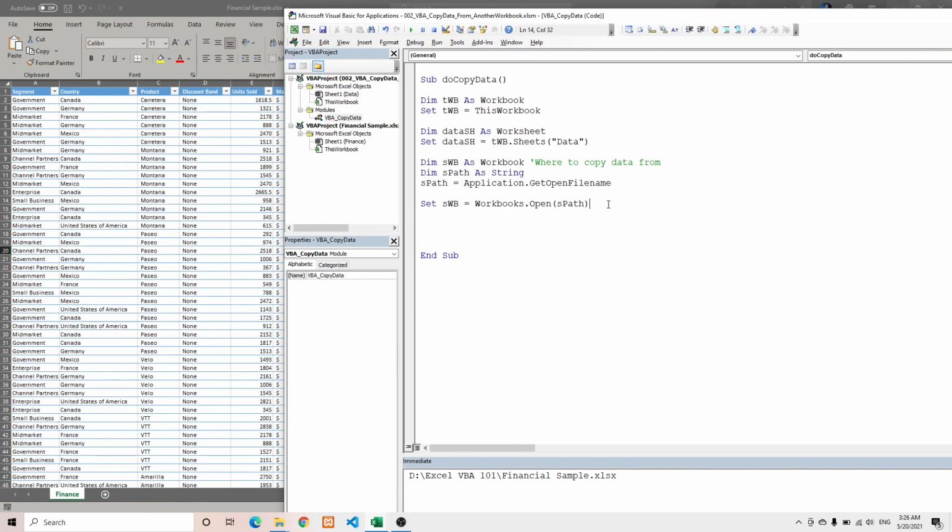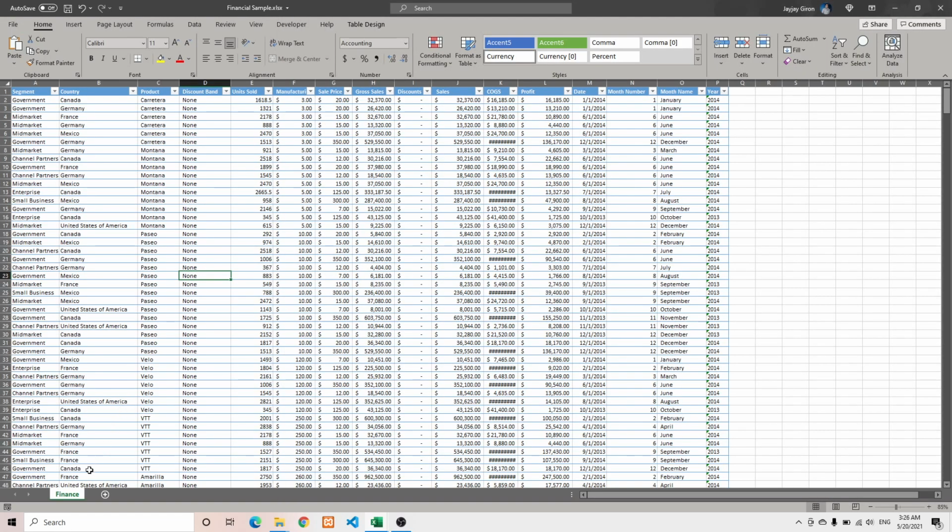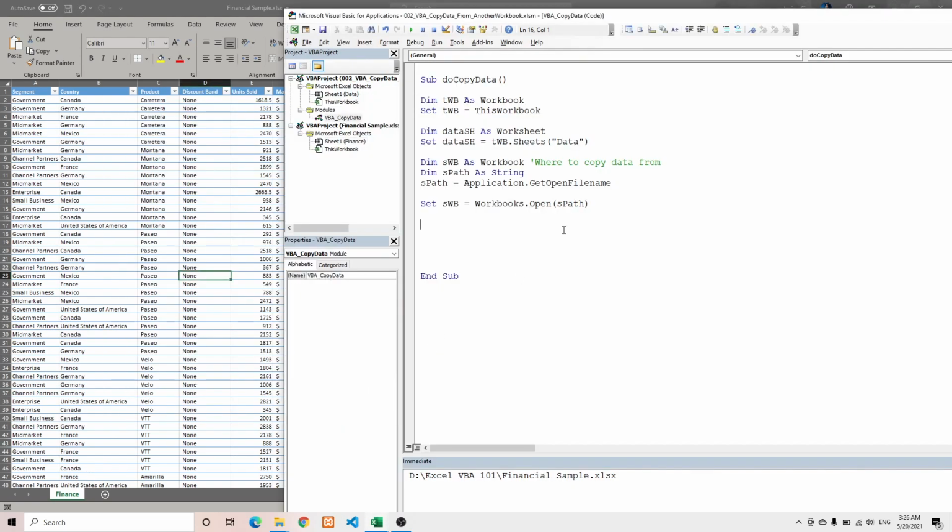And the next thing that we need to do is to declare another variable that will represent the worksheet where we want to copy data from. So let's start creating a new variable. Let's name it FinanceSh, or finance sheet, as Worksheet. And then let's set FinanceSh equal to SWB, because that's coming from the source workbook. That's the difference between TWB and the SWB. And then Sheets, and of course the name of the sheet in here, which is Finance. And there we have all the variables that we need in order to do our goal.